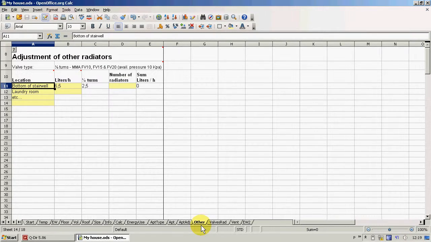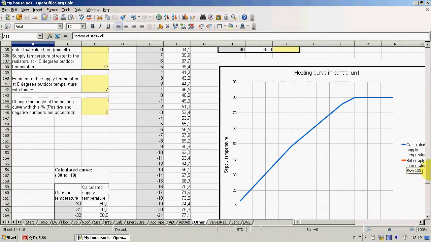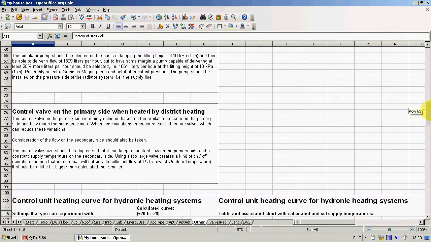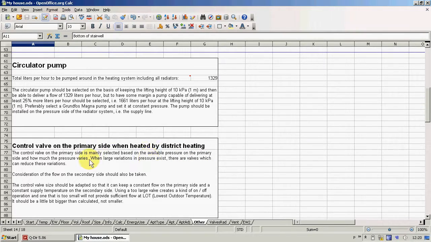You only have use of this sheet if you have a hydronic or water-based heating system. The sheet is used for a couple of different reasons. One is to get the heating curve for the control unit, and another one is to get a tip of which control valve to install on the primary side if your house is heated by district heating. Also, you will be told which circulator pump to install.